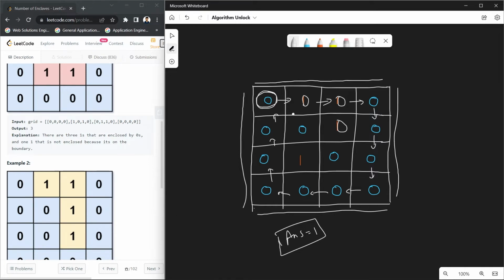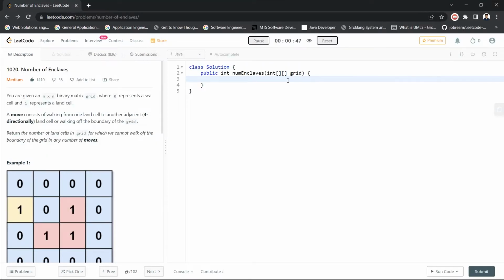So now let's get to the code. So now we have a method called num enclaves, which takes a matrix as a parameter. So this is a grid which contains zeros and ones, where 1 represents land and 0 represents water. So let's stick to our approach. So what we do first is, we traverse the boundaries and try to find if there are any ones or not. If there are any ones on the boundaries, we perform DFS from there and remove all the ones, or replace all the ones with zeros.